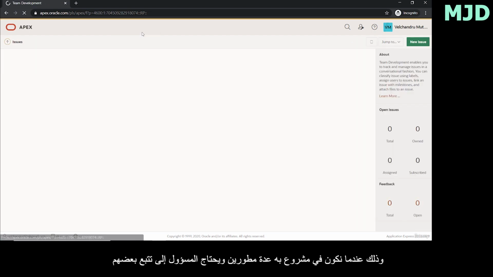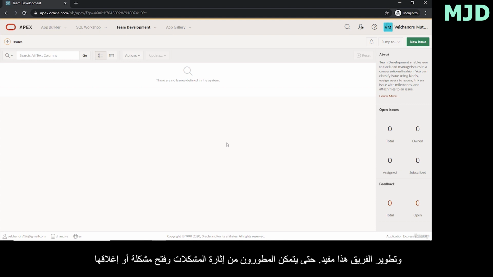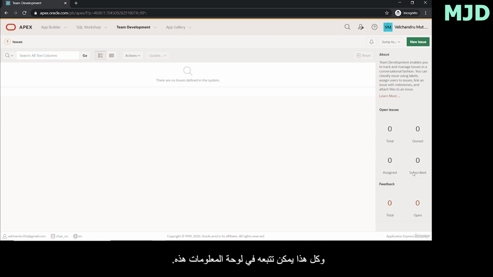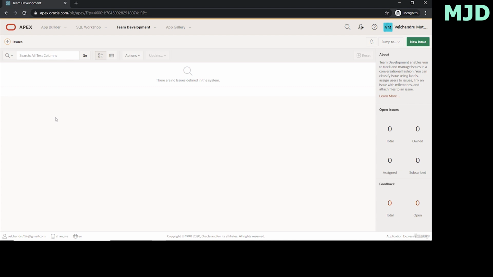Next, moving on to Team Development. Whenever we are in a project with multiple developers, and an administrator needs to track some issues and other management needs to be done on code freeze, this Team Development comes in handy. The developers can raise issues, open an issue or close an issue, and all of this can be tracked in this dashboard. But for now, I'm the single developer in this workspace, so I'll be skipping this in the lecture.